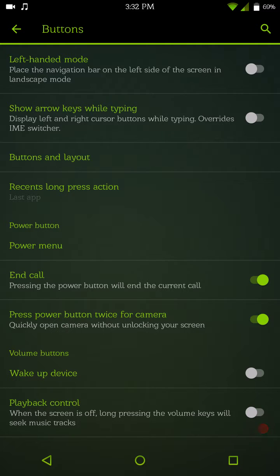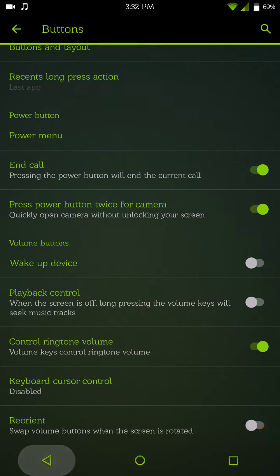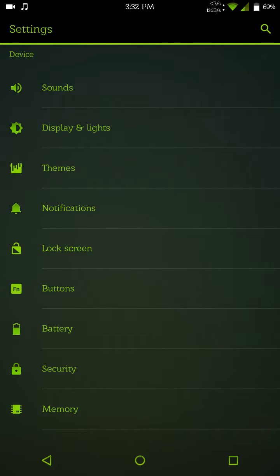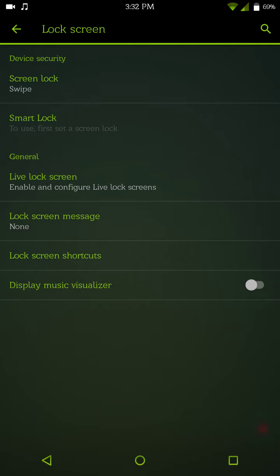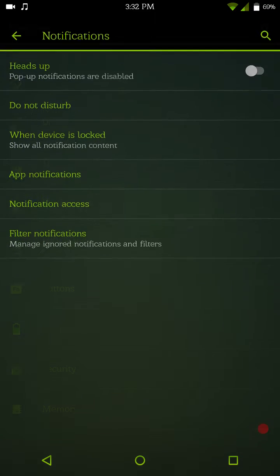By pressing the power button, of course, your camera usage with the power button by pressing it twice, you can turn that off or on. All that is there. Then you have your lock screen settings. This is going to be where you can set up your swipe. All that, it's there.